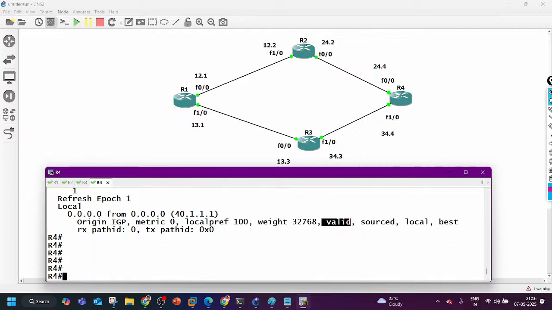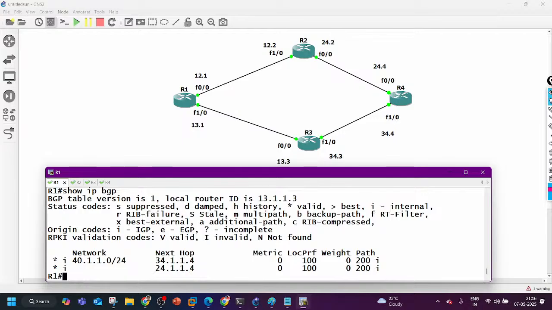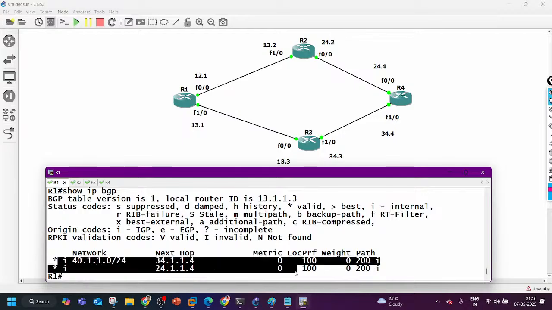Now let me take you to R1, router 1, and on router number 1, show ip bgp, you can see two. It is receiving this network 40.1.1.0 from two neighbors, but this is only valid, not best. Who will tell me why this is not best from any of the neighbors?